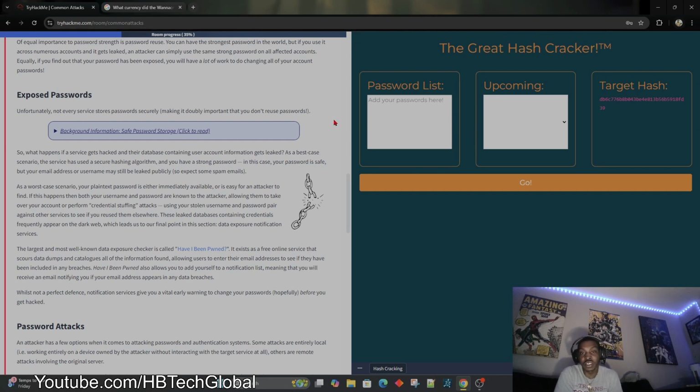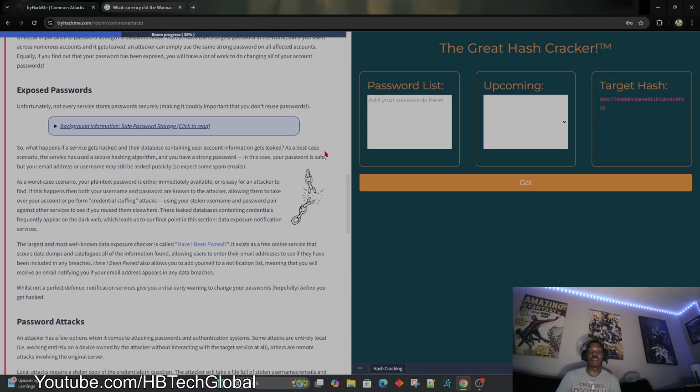So what happens if a service gets hacked and their database containing your user information gets leaked? As a best case scenario, the service has used a secure hashing algorithm and you have a strong password. In this case, your password is safe. But your email address or username may still be leaked publicly, so expect some spam emails.